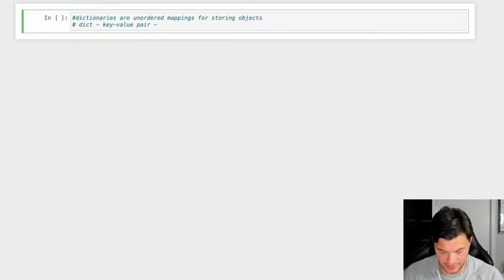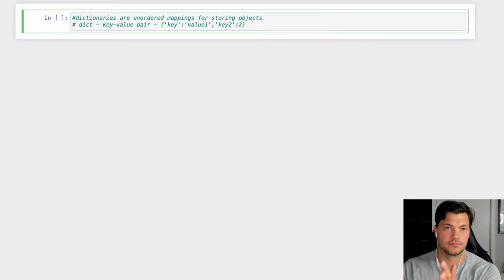With this key value pair, it means that we don't actually need to know where it's located within the dictionary. We just need to know what its key is. What that looks like is, you'll utilize the curly braces, which means it's a dictionary. You'll have your key, colon, and then you'll put the value that is tied to it, so value 1, for example. And let's say you had another item within your dictionary. You'd have, let's say, key 2, and you would put it as an integer, for example.